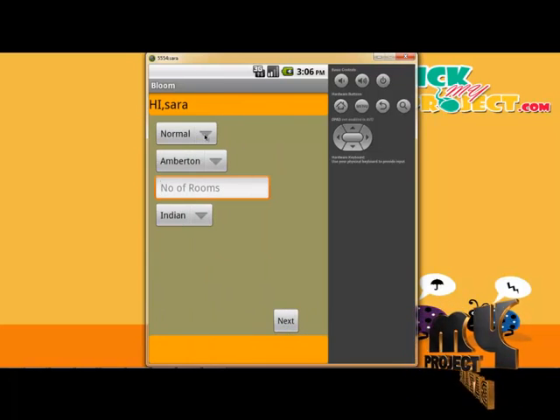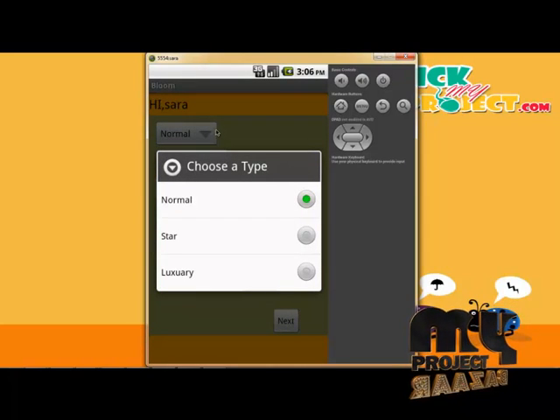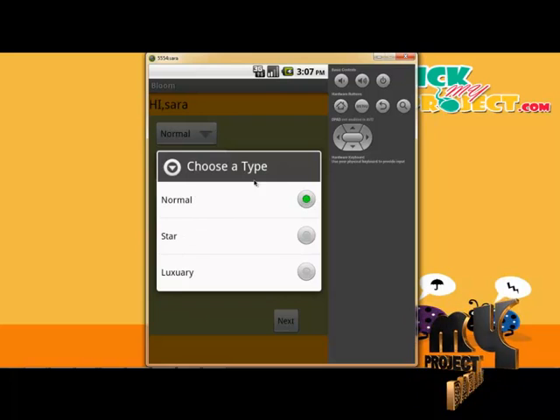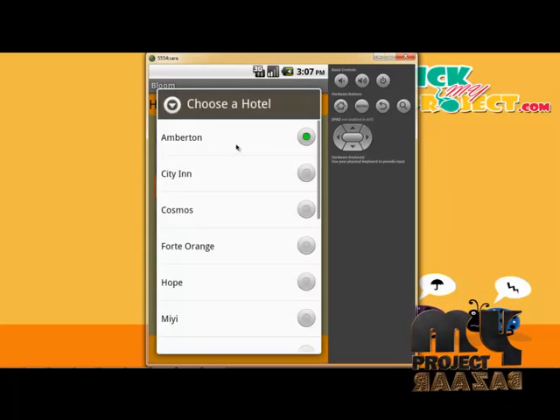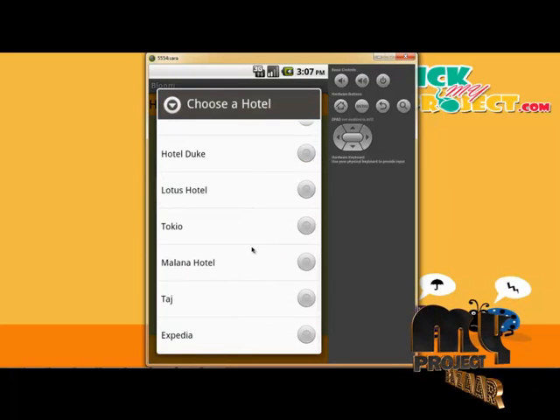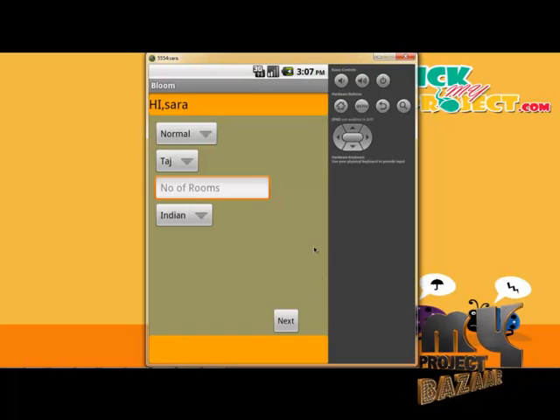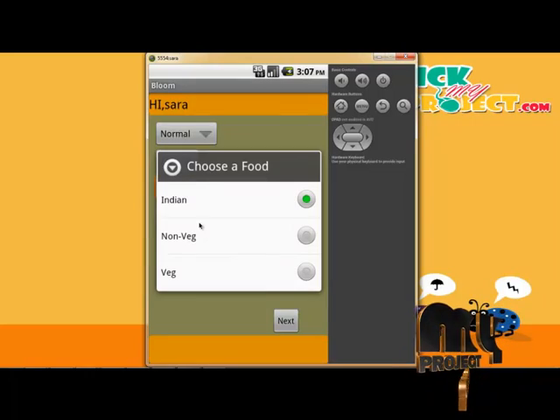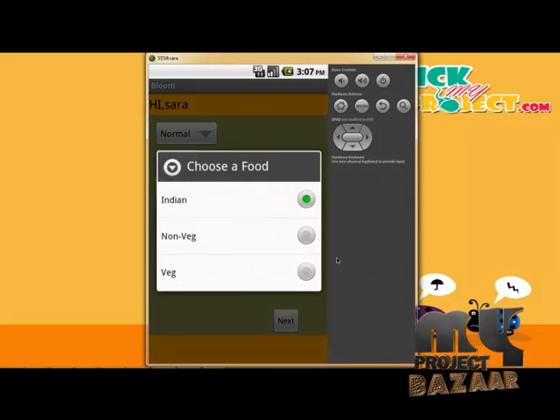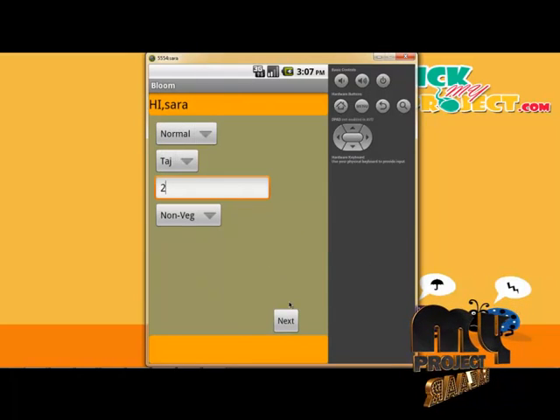Next is the food and hotel information. We have which type of hotels. So I like the normal hotels. Then the hotel names we have specified. So I will click the Taj Hotel. For the number of rooms, I give 2 rooms. You need the food: Indian food, non-veg or vegetarian. So I will click the non-vegetarian food. I like the non-vegetarian food.